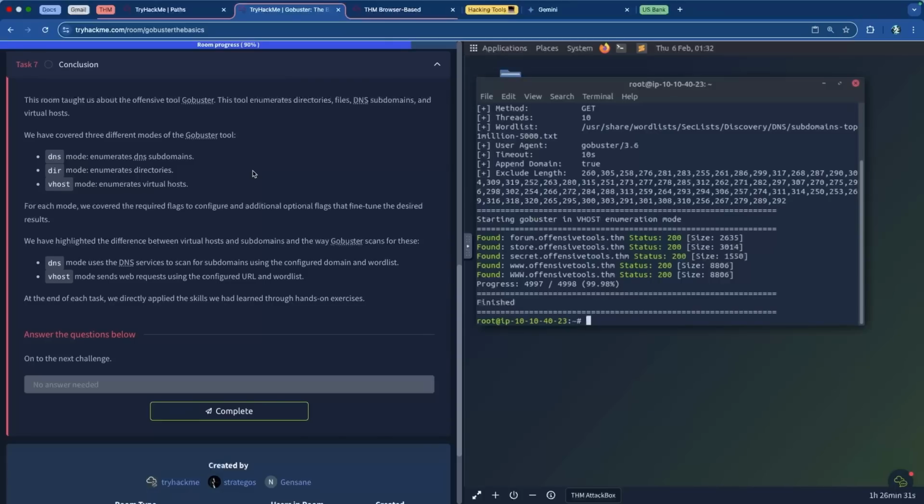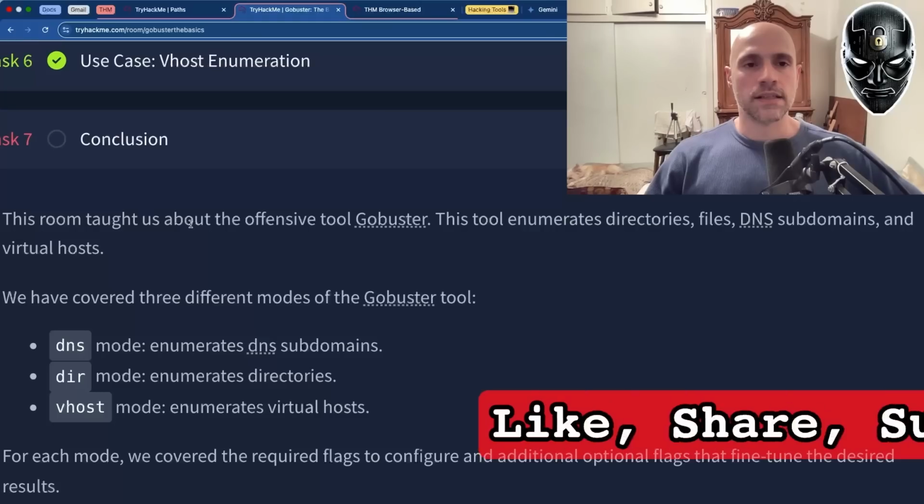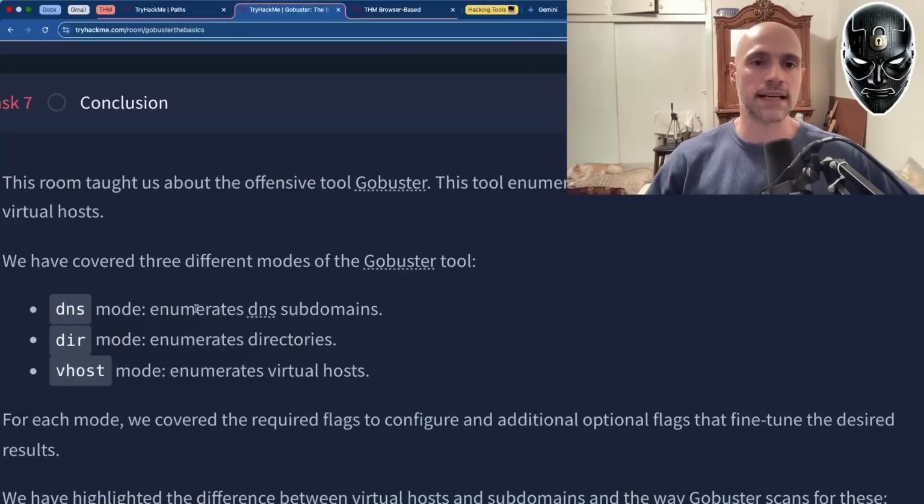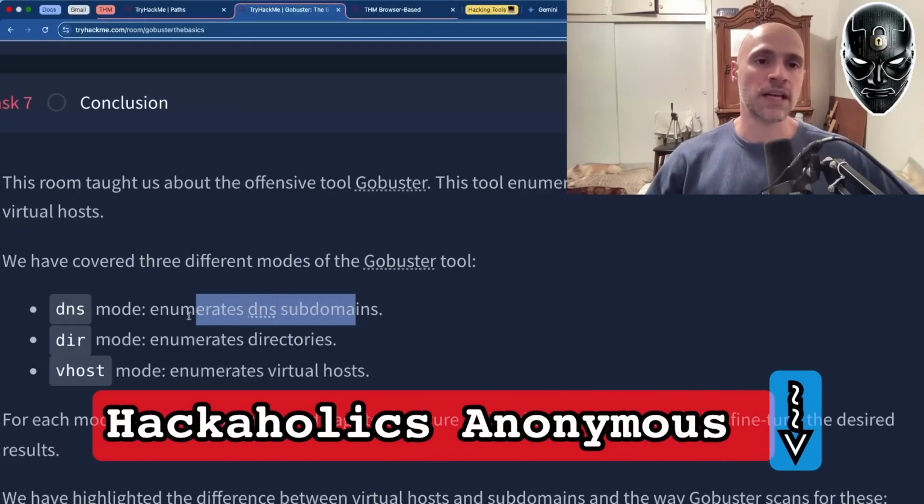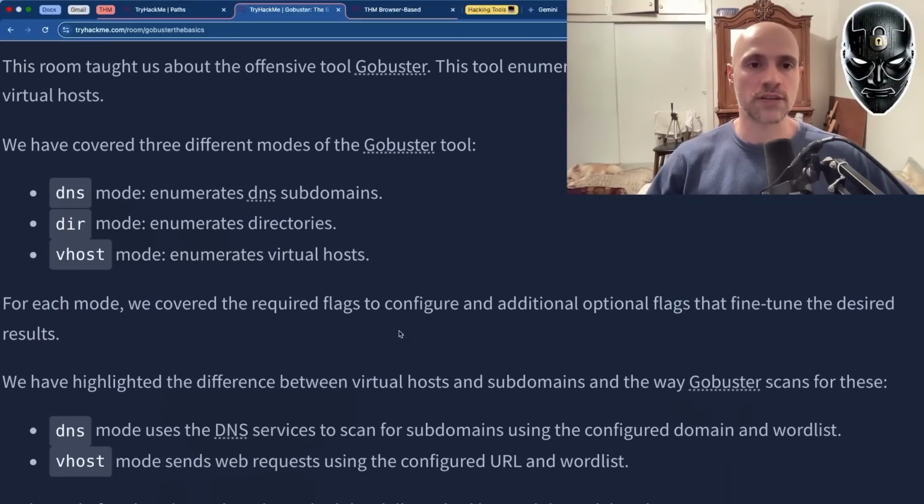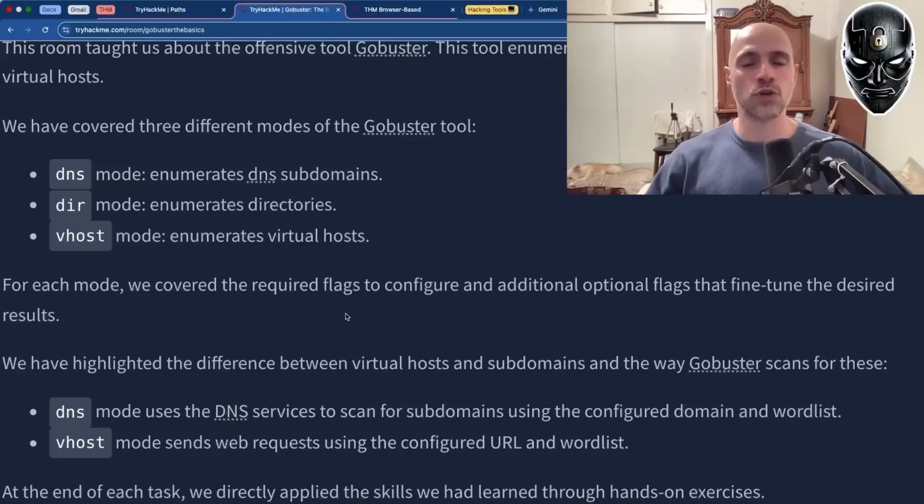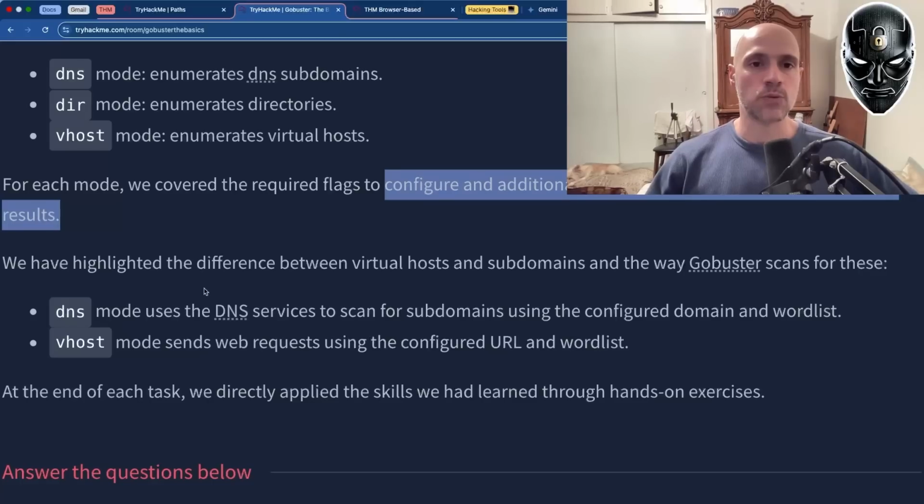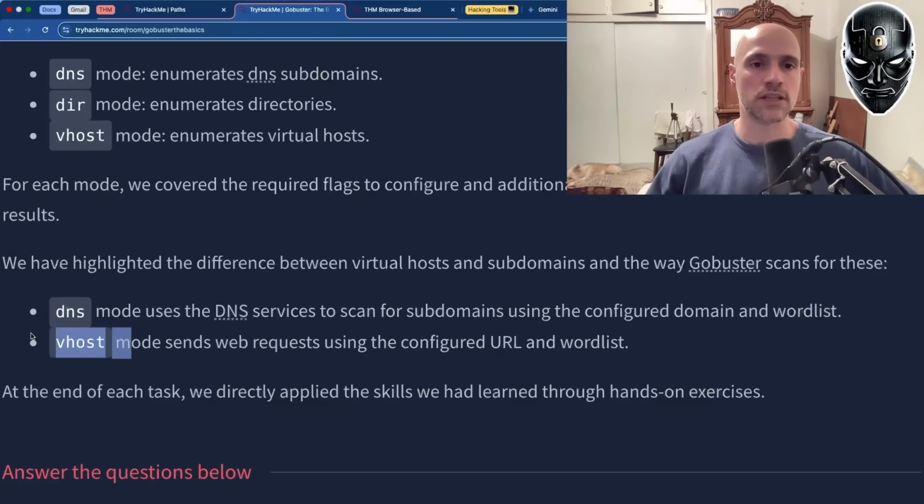So we're officially wrapped for this video. All right, so we learned about GoBuster in DNS mode, in dir mode, and in vhost mode, and respectively, DNS mode enumerates DNS subdomains, dir mode enumerates directories, and vhost enumerates virtual hosts. And for each mode, we covered the required flags to actually make it run, to configure them, and additional optional flags that were available. And we've highlighted the difference between the DNS mode and the vhost mode.